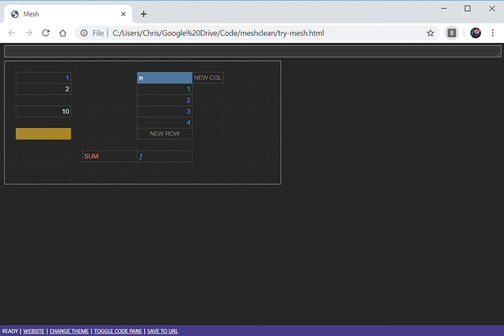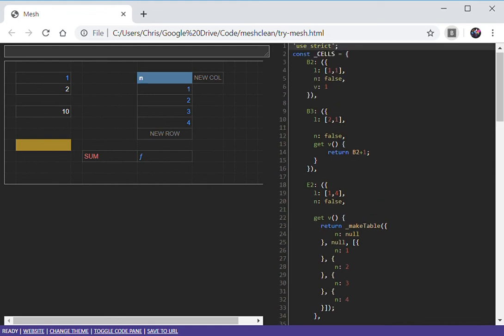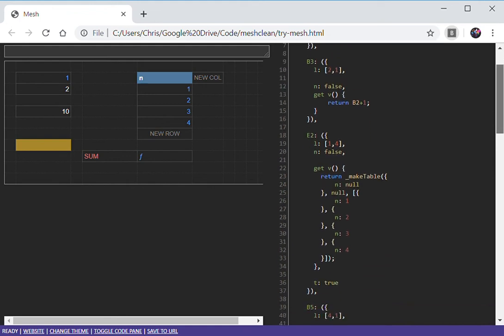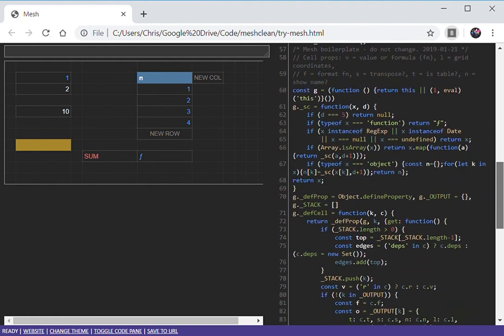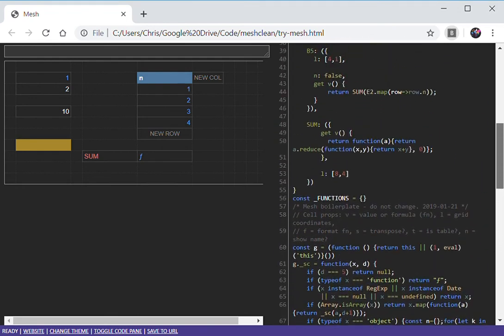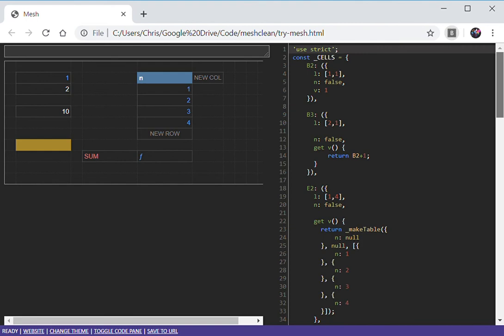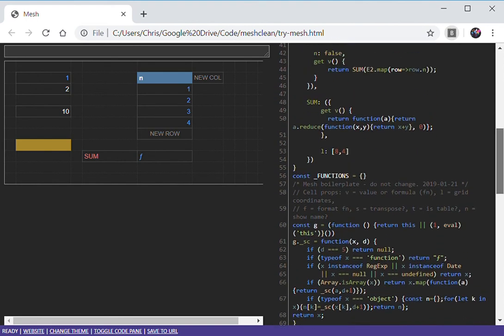Now I did say that this is a JavaScript code editor, right? So where's all the JavaScript? The answer is we can pop open a code pane here and we can see what Mesh has been doing behind the scenes. Each one of these things is a cell definition, has a value, a location, and you can see that anything that's a formula is a getter on that object effectively. And then there's some boilerplate down here, which will basically allow tables to do their magic, and it'll also arrange for resolution of these cells in the right order, regardless of the order they appear in the source.